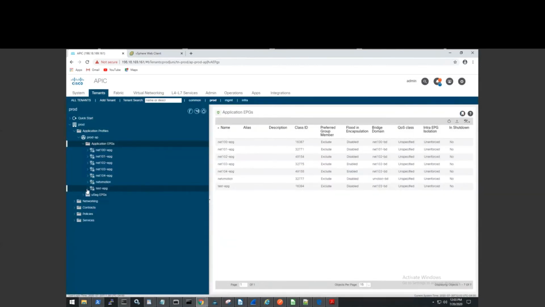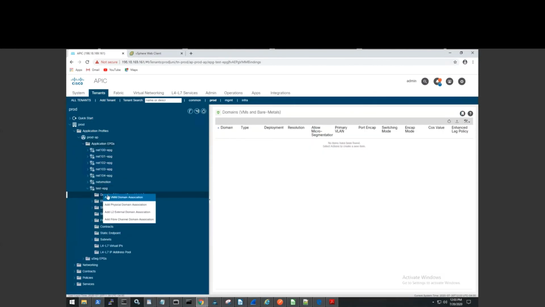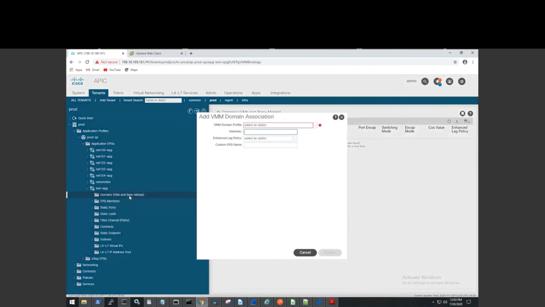Now we're gonna add the VMM domain. Because at this point we haven't pushed the EPG to vSphere until you add it to the VMM domain, right? That's correct. Exactly. Immediately when we push that, it will create what we showed over here.